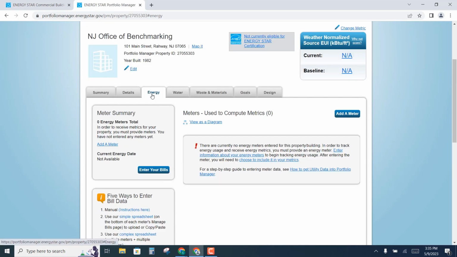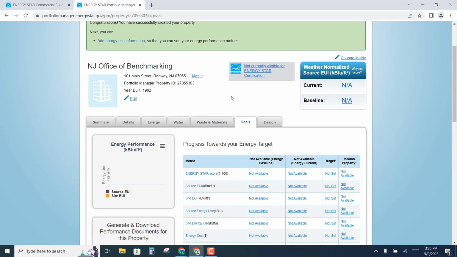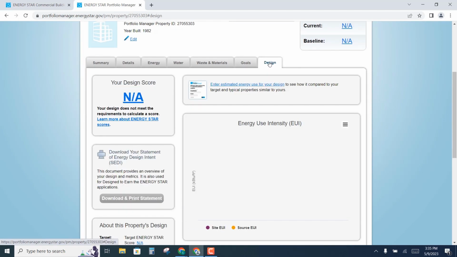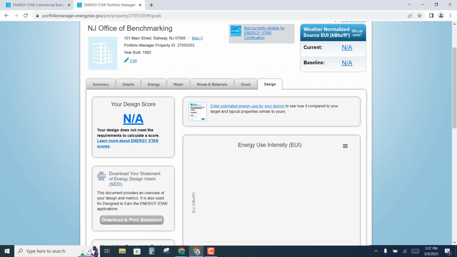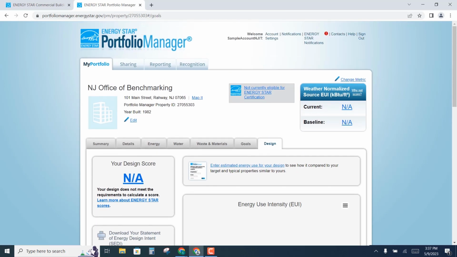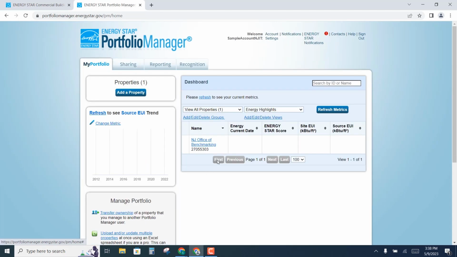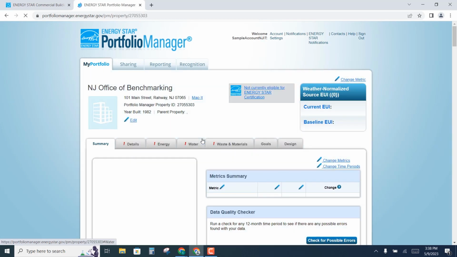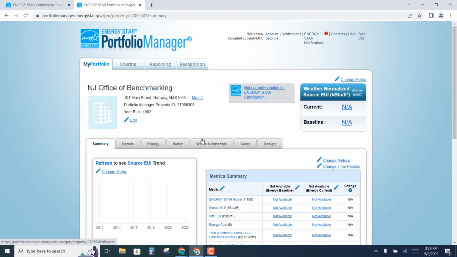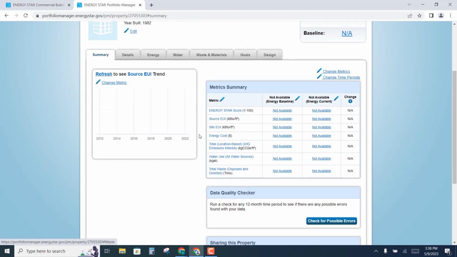The goal of this chart is to help make sure you've accounted for all the space on the property. The Energy, Goals, and Design tabs won't be discussed here but are covered in other tutorials. If we scroll up slightly, we'll see the Sharing tab where we can share the property. From there we can click on the property name, which will always take us to the Property Summary tab. This concludes our tutorial on how to set up a property in Portfolio Manager.